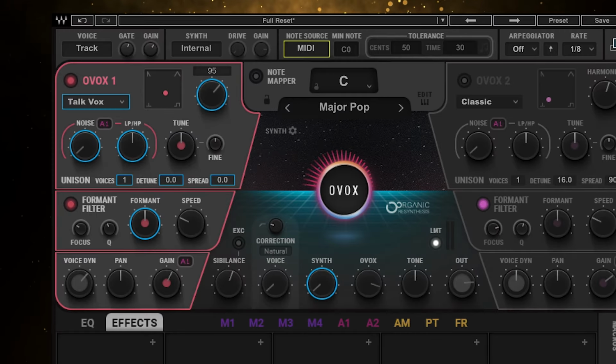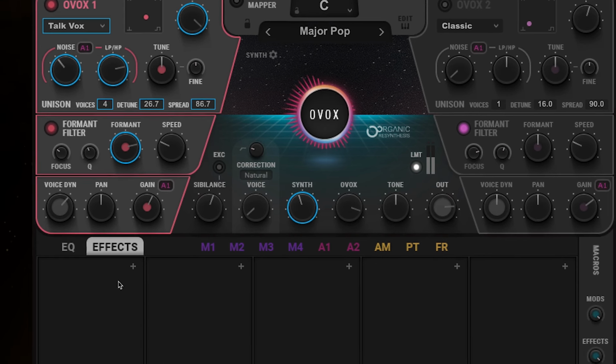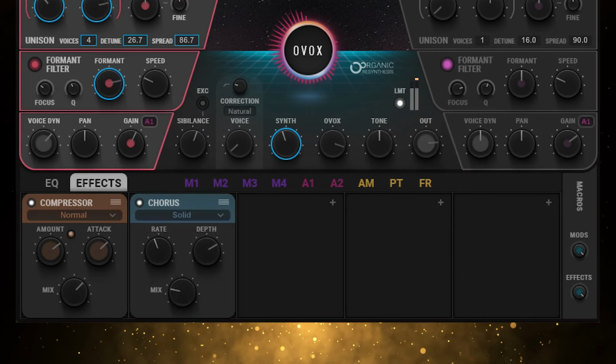Let's open up the harmonics a touch, bring up the noise, adjust the high pass filter, and then we'll take the unison voices to 4. We'll detune it and bring up the spread to thicken it up a little bit more. And now I'm just going to shift the formant just to open up the sound a little bit more. We'll turn up the synth to give it that synth layer. And then we'll finish it off with a compressor, a little chorus, and the reverb.